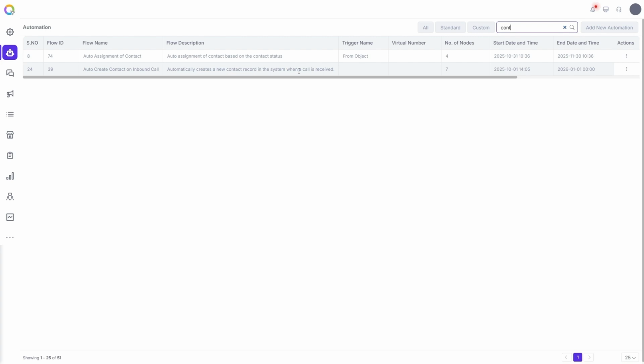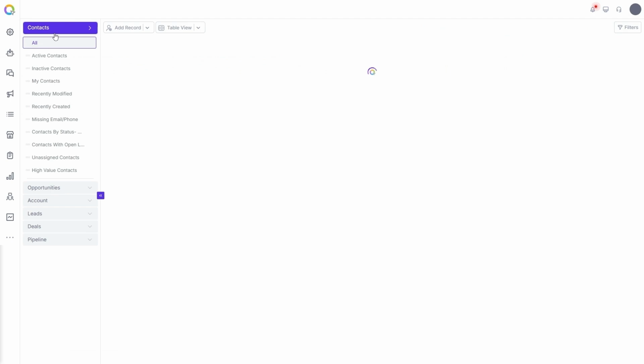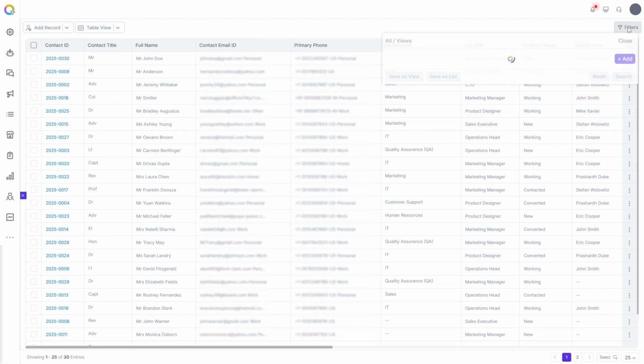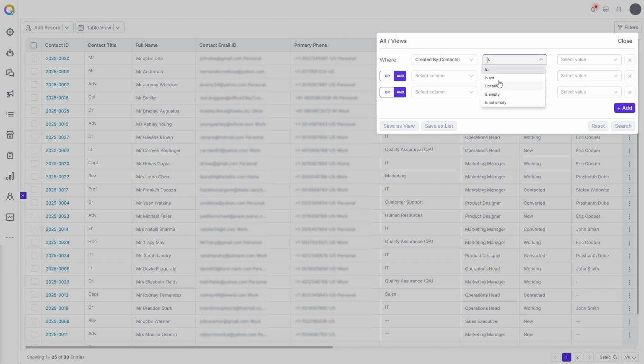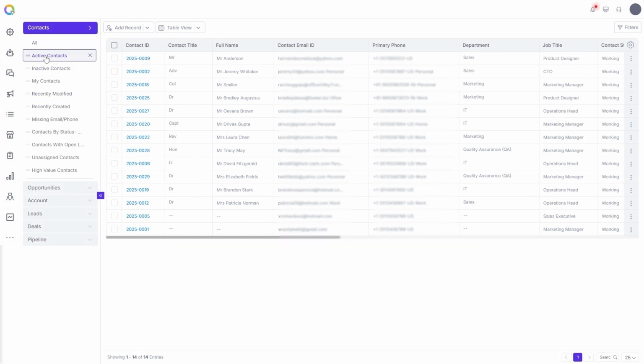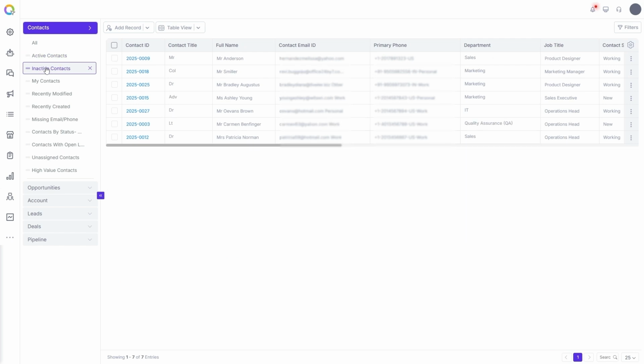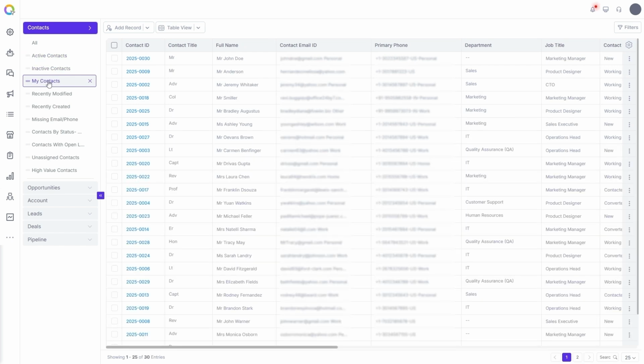Office 24by7 also offers advanced filters and custom views that make it easy to organize your data. Multiple conditions can be applied to filters using columns and operators. Once configured, you can save them as custom views like Contacts by Department or Contacts by Account. For instance, you can quickly view active contacts, inactive contacts, or My Contacts, which are the filter views that I've already created and saved in my panel.